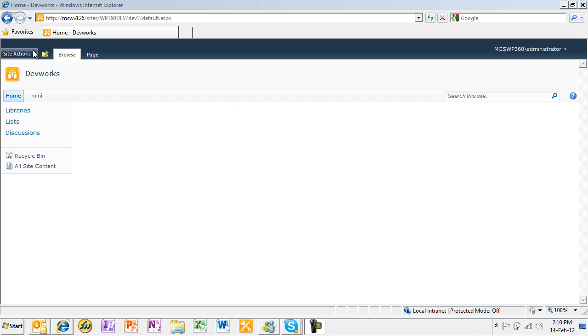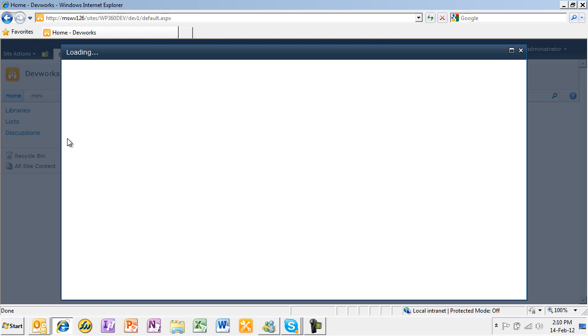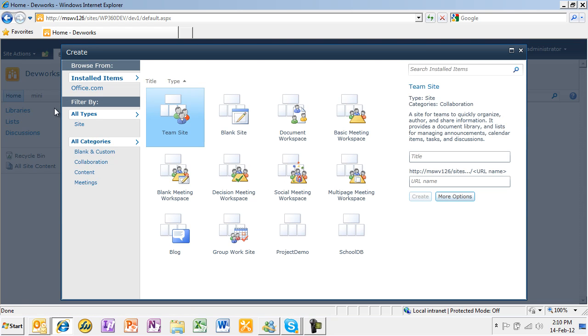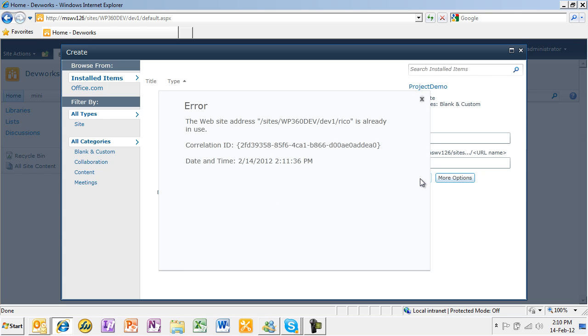So the first step to build an application is to create a new subsite. Now, in the interest of time, I am going to skip the process of building and defining the database, which is just done by building custom lists. So I'm just going to call this project under Rico, and I would have created, oops.